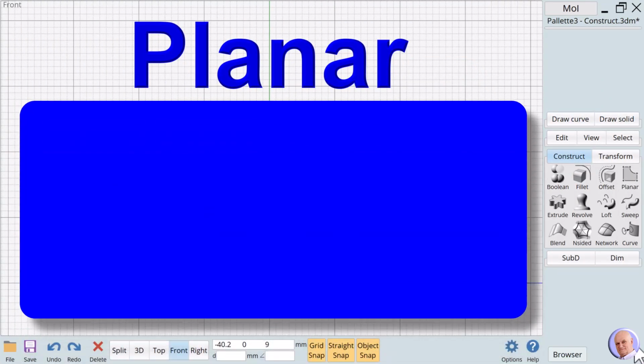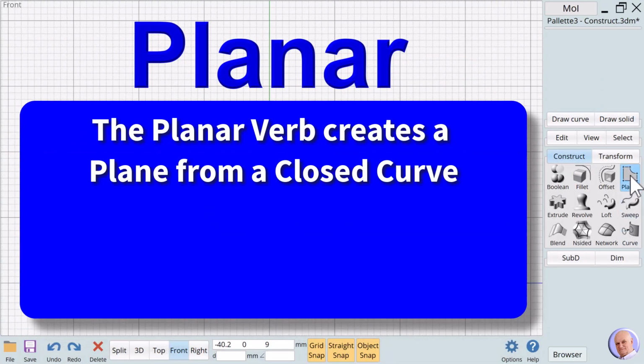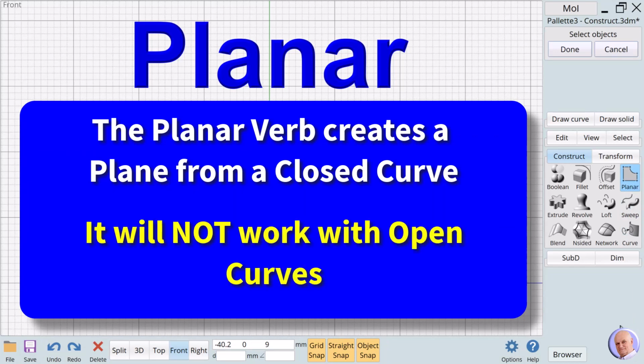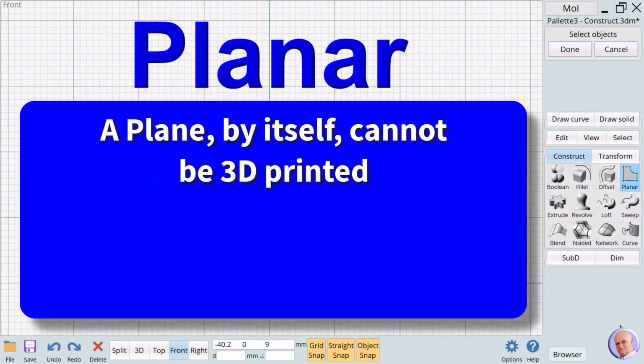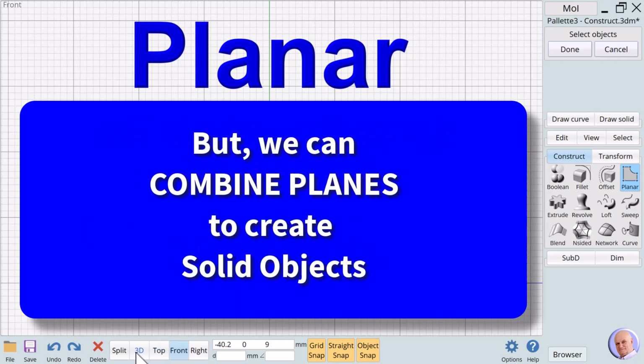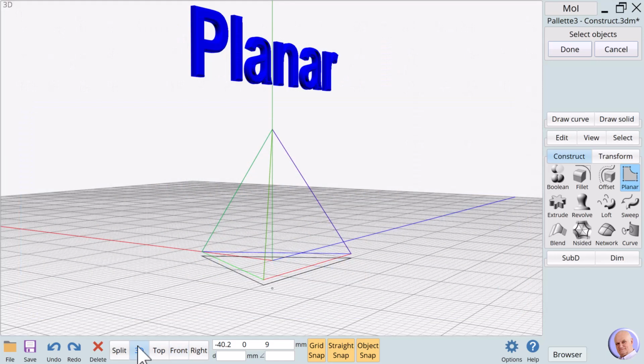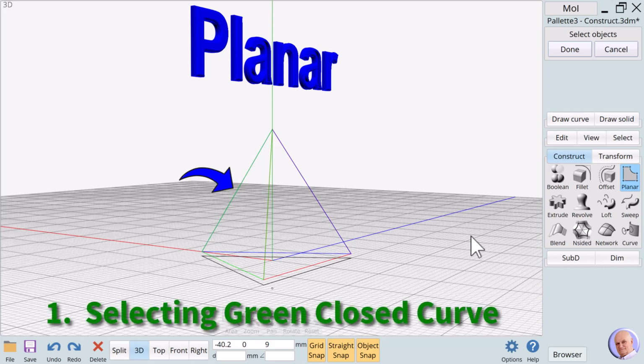The planar verb. The planar verb creates a plane from a closed curve. It will not work with open curves. A plane by itself cannot be 3D printed. It has no depth. But we can combine planes to create solid objects. We'll use the curves in this sample to create a pyramid by selecting each triangle polygon in turn and applying planar.